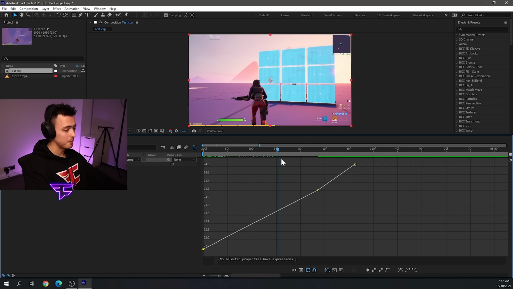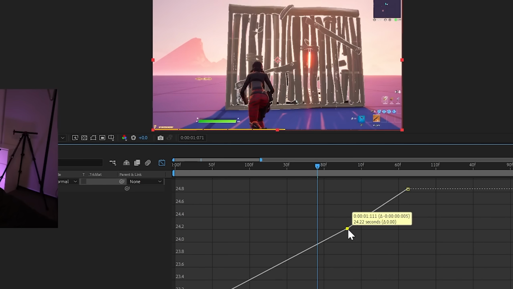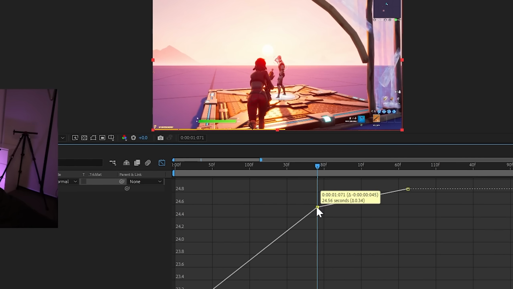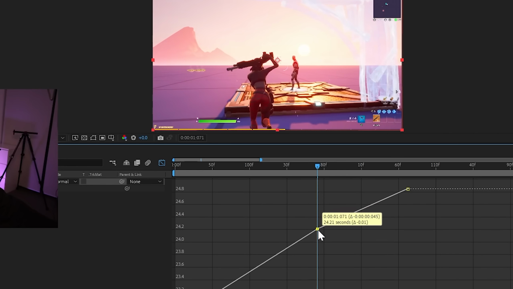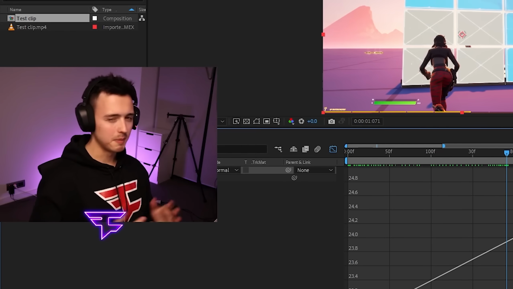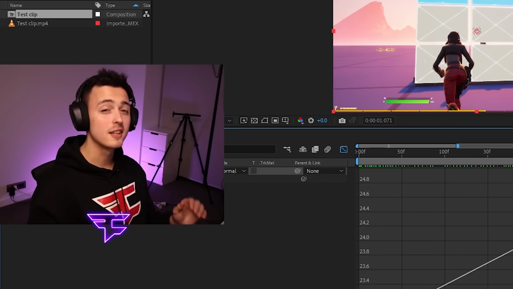So if I just move my playhead to the middle, as you can see, I can grab this keyframe in the middle and I can actually move it. And as you can see, if I move it up, it goes forwards. If I move it back, it goes backwards. But what we're actually trying to do is sync the clip. But in order to do that, we need some nice smooth curves.